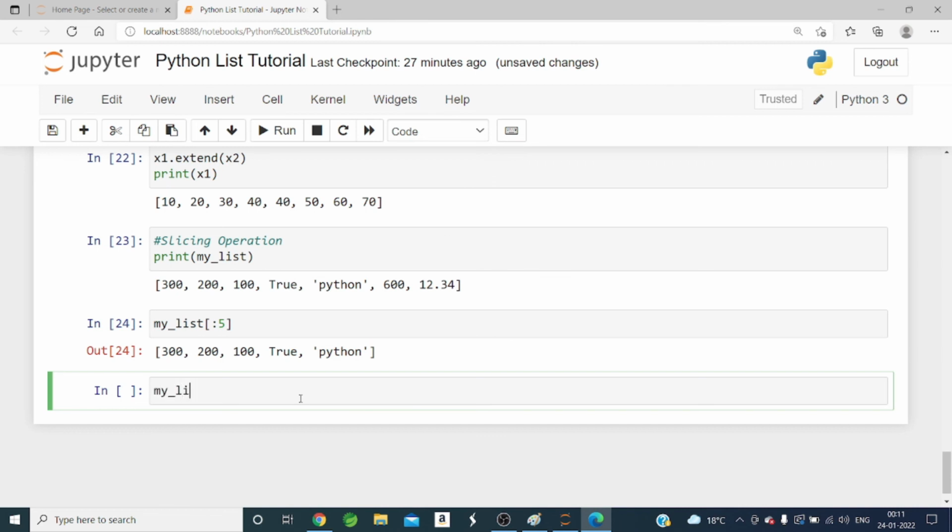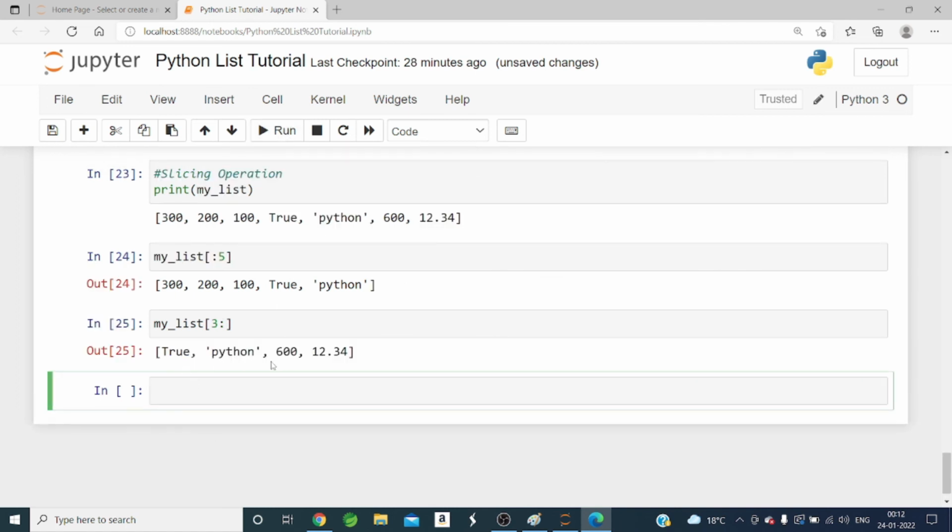Then my_list within brackets. Suppose I specify 3 colon. What is the meaning? 3 colon means from index 3 onwards. From index 3 onwards, whatever data item: 0, 1, 2, 3, True is the data item at index 3. From that data item onwards, just to see when I hit run. So you see True, Python, 600, 12.34.